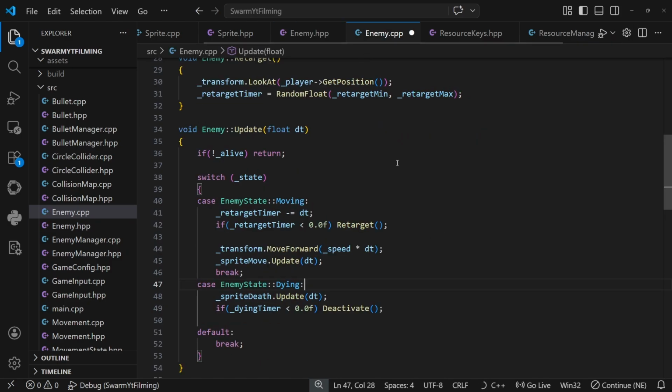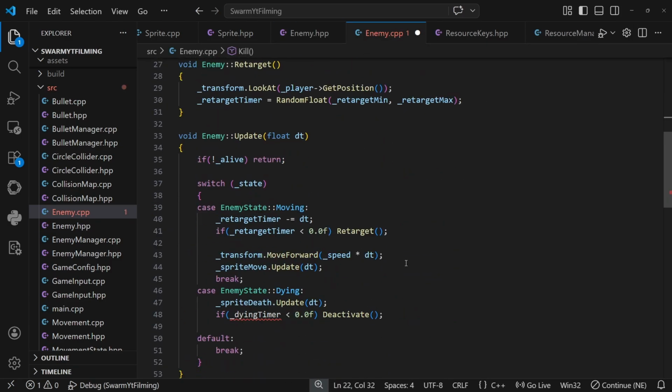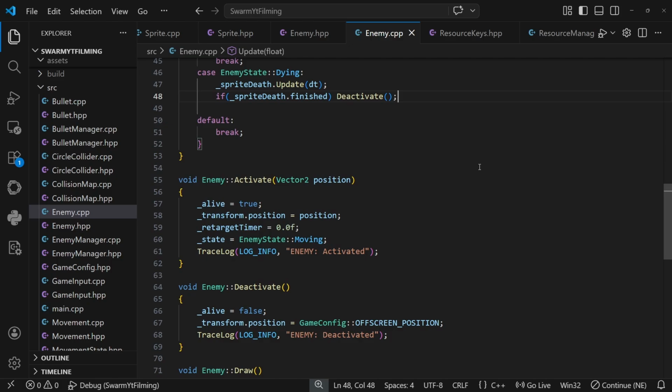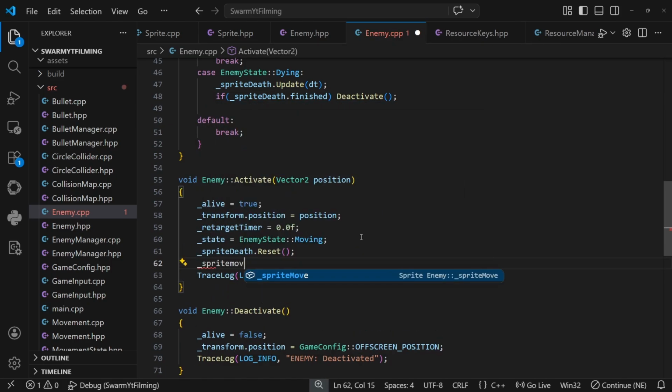I'll do Ctrl+S to save. We will get some red lines here, hopefully, which shows us where it is. Here it is. So remove this as well. And then instead of this, what we can do is if the sprite death dot finished, then we can deactivate. Then going down a bit further, let's reset both of our sprites.